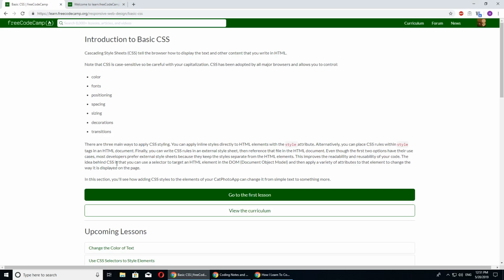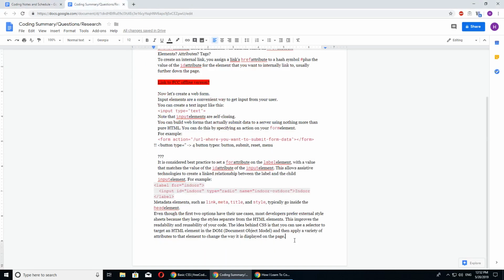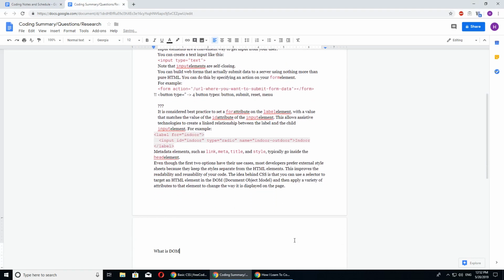The idea behind CSS is that you can use a selector to target an HTML element in the DOM, Document Object Model, and then apply a variety of attributes to that element to change the way it is displayed on the page. So what is DOM? What is DOM? Document Object Model.